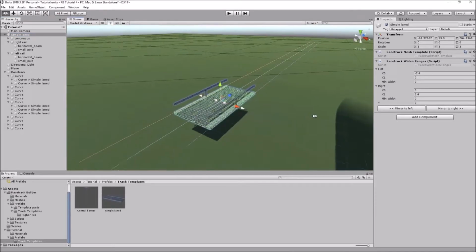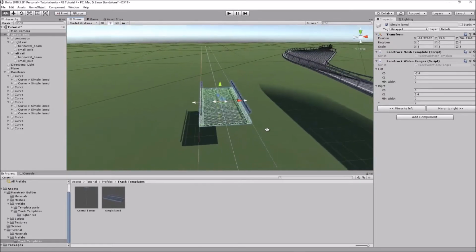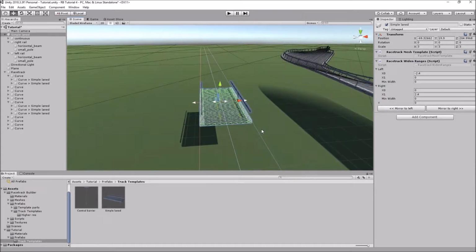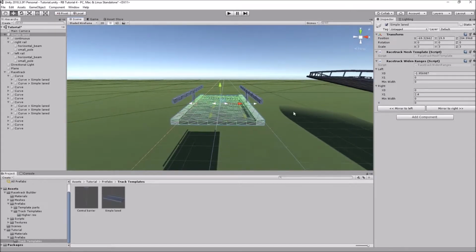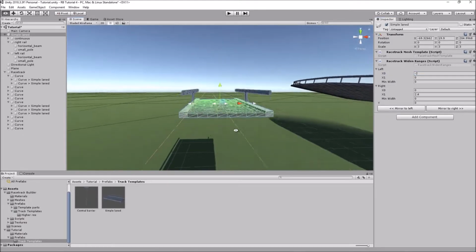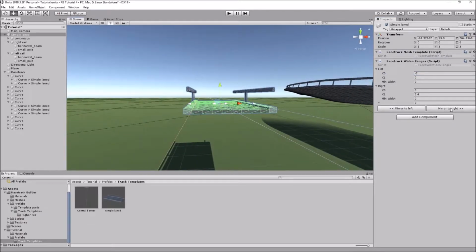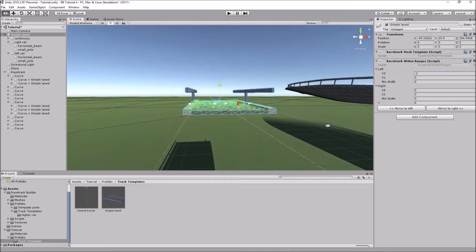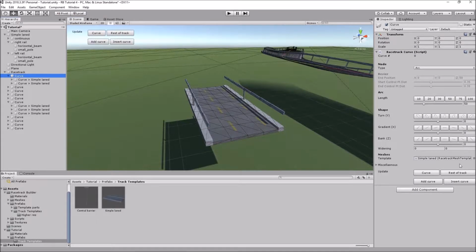Let's go back to our template. And what we can do is move our widening ranges so that the curb and the railing sit outside it. Let's just move that over there. And that looks like negative 2. And again, we'll just mirror it to the right. Let's update our track.